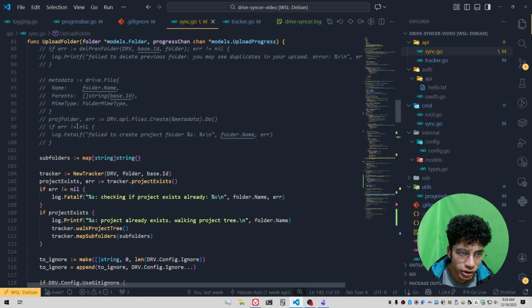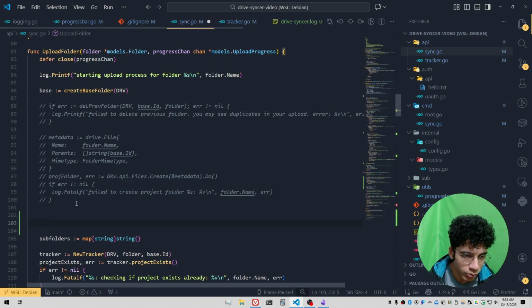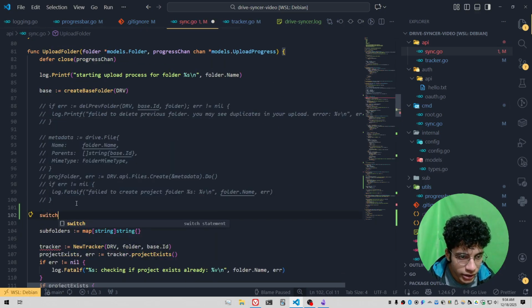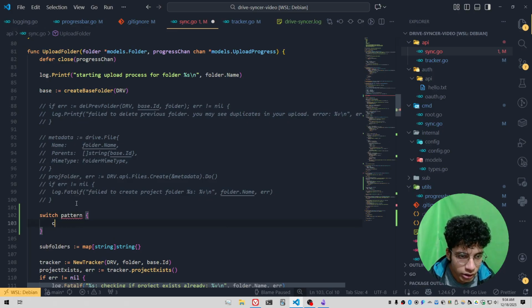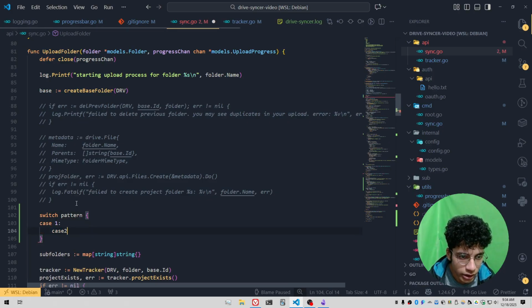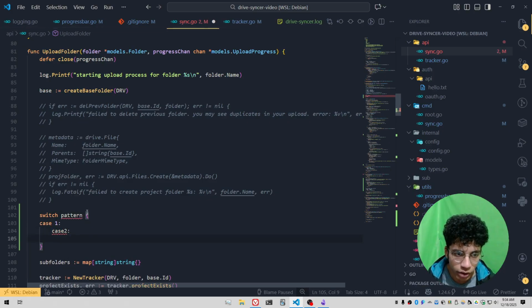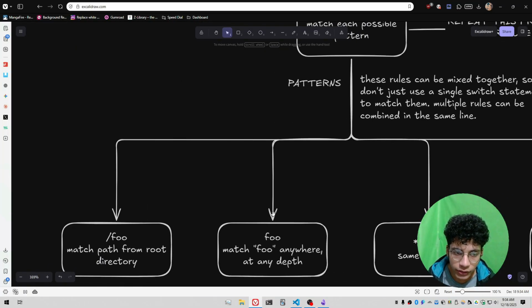Let me show you an example right here. I'm going to remove this in just a bit, but we can't say something like switch pattern and then case 1, case 2. We can't do stuff like that, because multiple patterns can be on the same line. And then here we have all of the patterns.